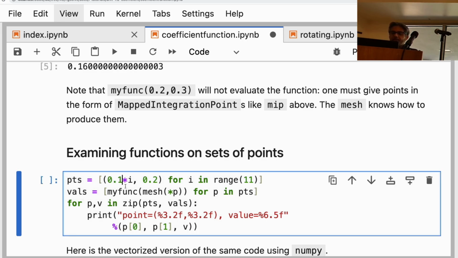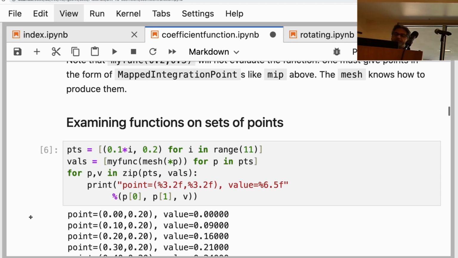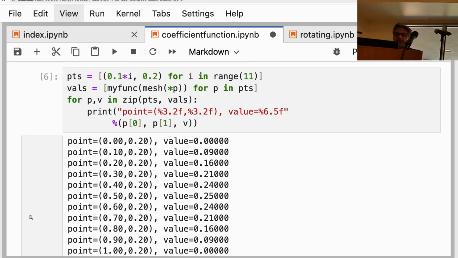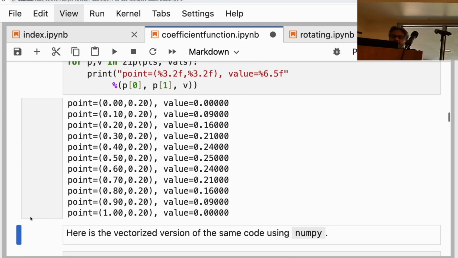Okay, and you can not only evaluate the function at a single point, you can evaluate it at a set of points. So here's a set of points. You make a list comprehension of a number of points, say 11 points here, and then pass it to this function, and you get a list of values. And for example, you can plot this set of values or print out this set of values. Here we're printing out the value of this function at a number of points.